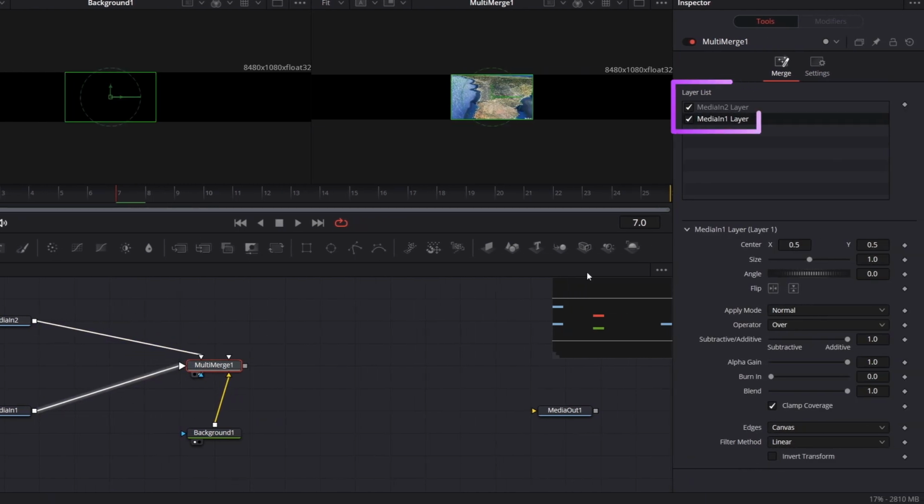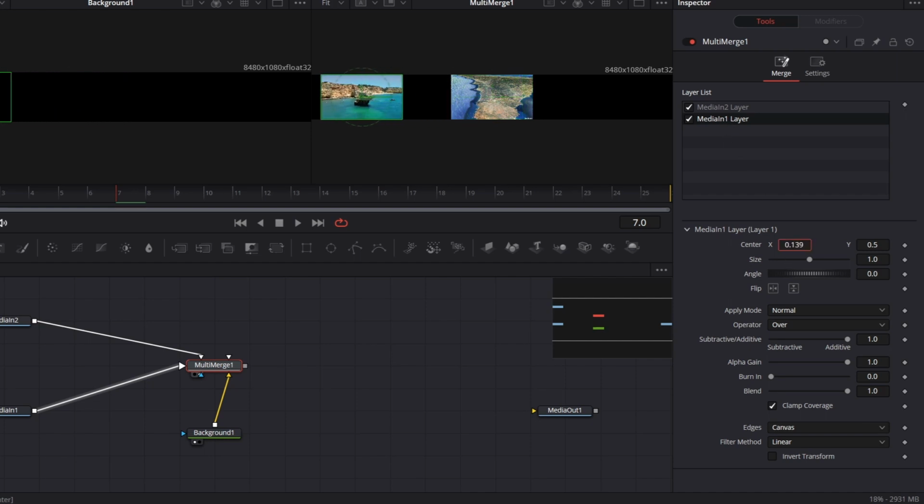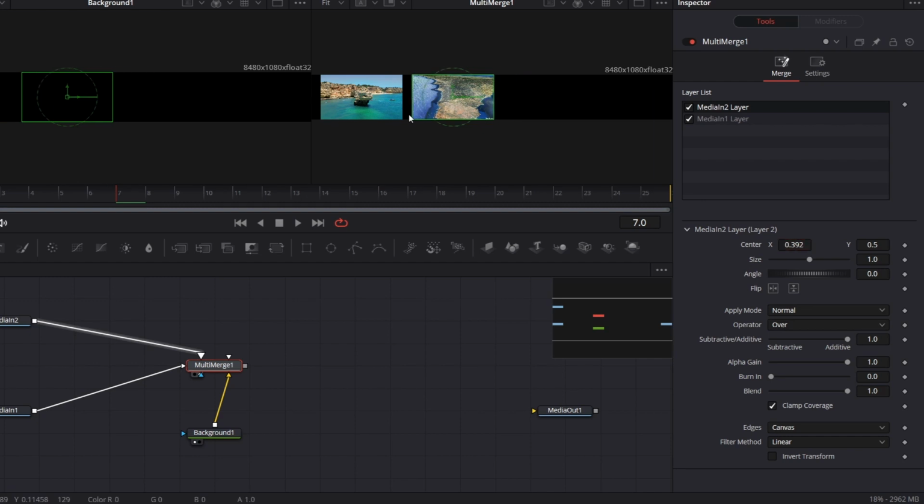The layer list window shows what is already connected to the Multimerge node. We can see our 2 media nodes, but in the preview there is only one. This is because they overlap. So let's move them to the left using Center X control. I will leave a space between them.